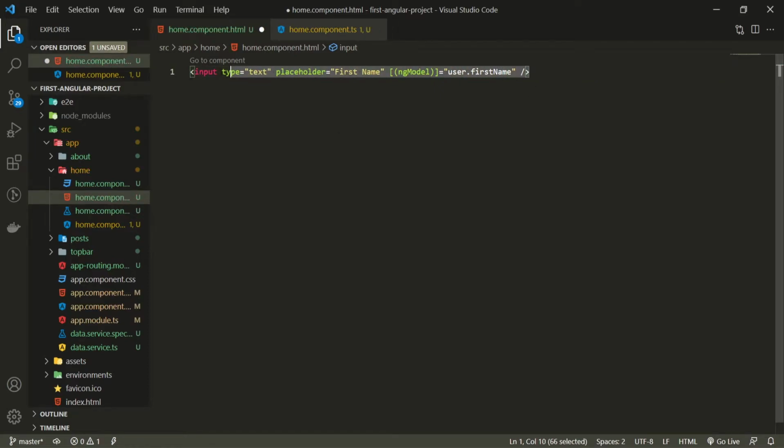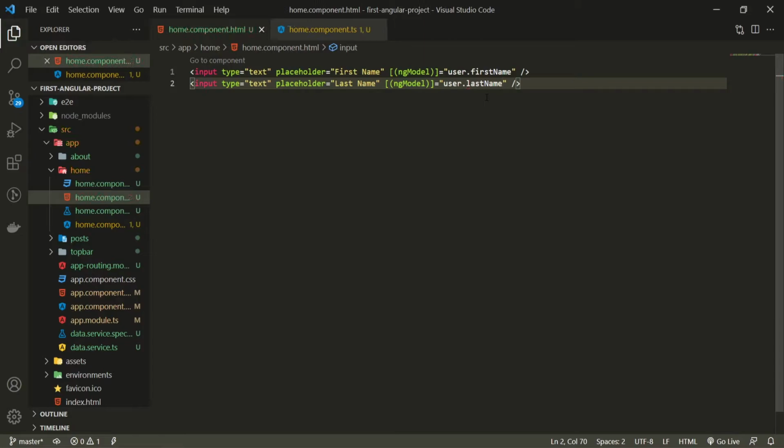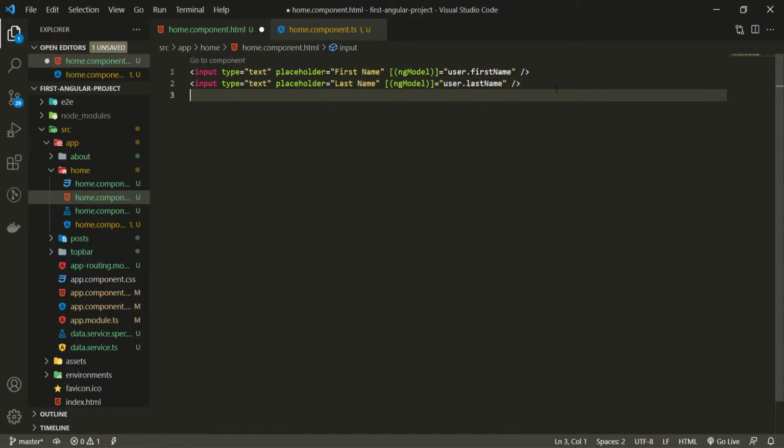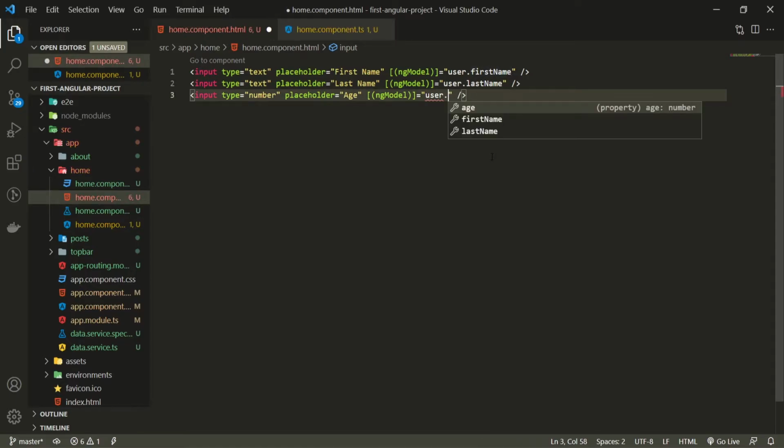Then we could have our second input field. Here type should be text, placeholder now can be last name, and ngModel now will be bound to the user dot last name field that we have. Then the last input field, now the type can be a number as we are working with the age of the user, so number here, and then instead of first name as a placeholder I will use age. Let's use just age here, and user dot age should be bound to our ngModel.